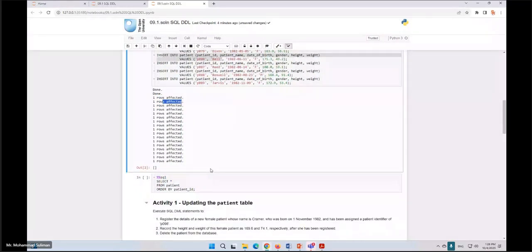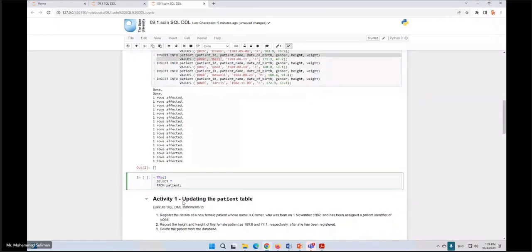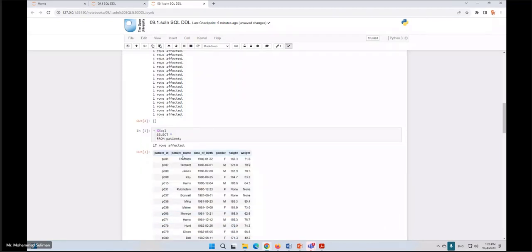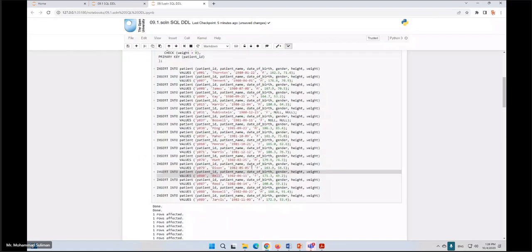So if you want to see that, we say select star from patient, order by patient ID. So you can just remove this order by for now, and just see the patient data without any order. So you can see patient ID, patient name, date of birth, gender, height, weight, as you have inserted. Okay, it has been inserted here. So what is that order by then?